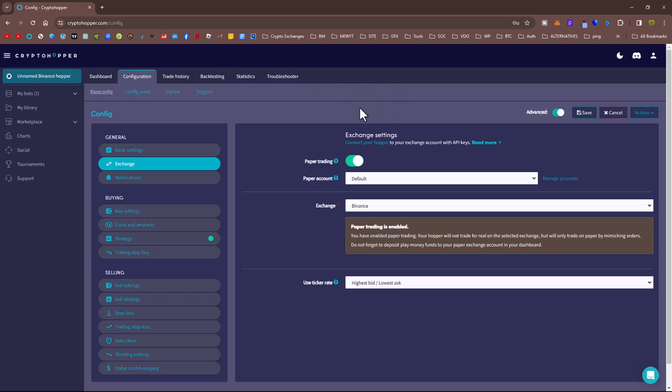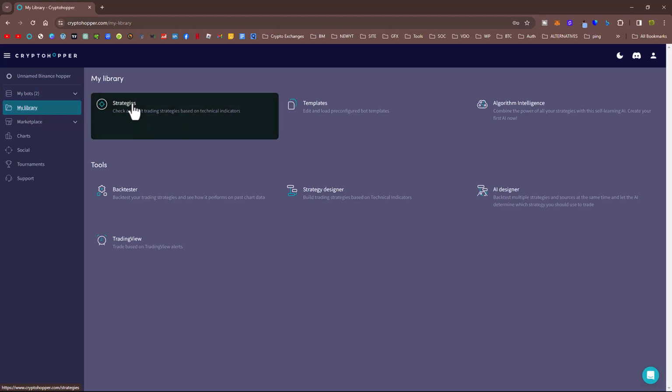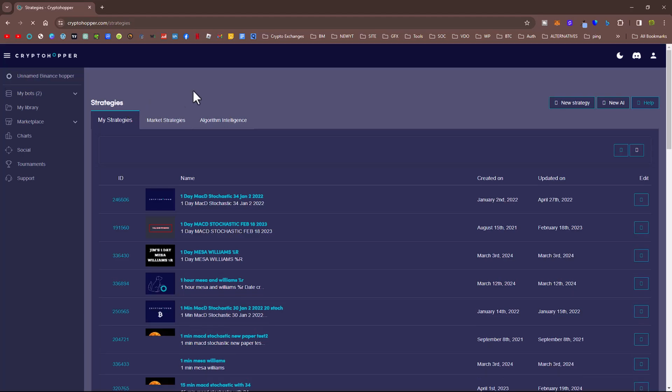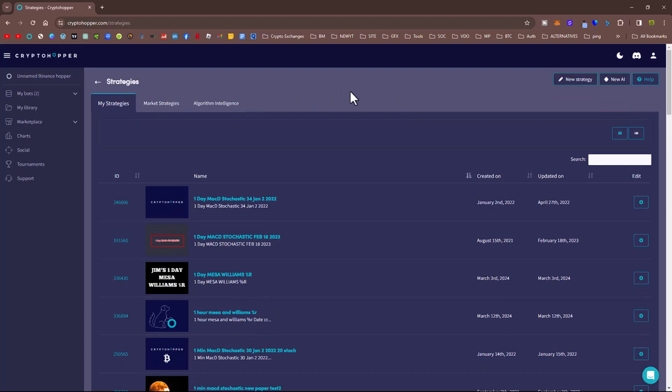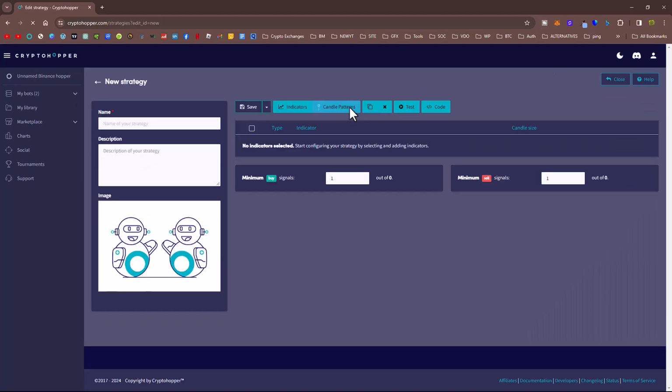So before I do any of this training bit, I need to choose a strategy and create it myself. So I'm going to go into my library here and click on strategies. And then I'm going to choose a new strategy here, top right. And in this one, I'm going to use MACD, stochastic. I'm going to call it the 5-minute. In fact, I'm going to do a 15-minute MACD stochastic. Okay?